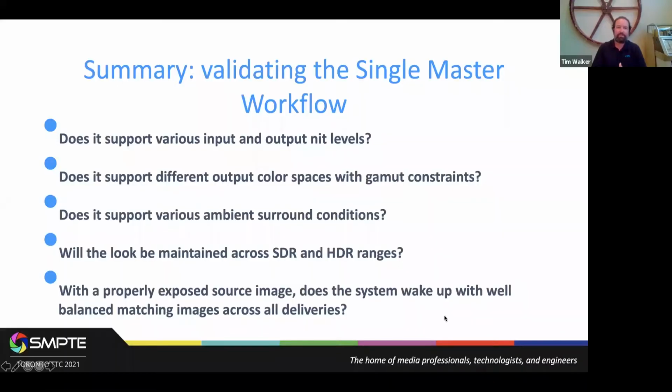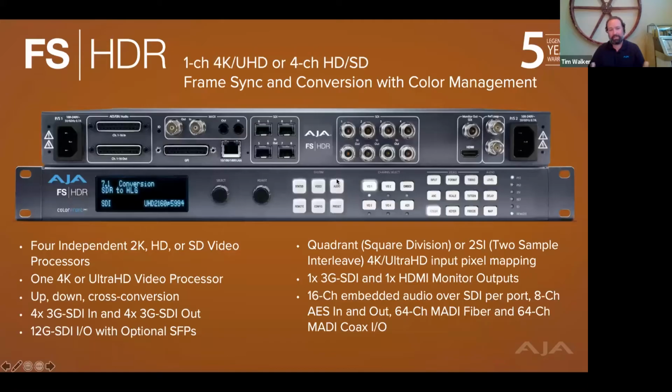Well, yeah, and we haven't really spoken a whole lot about product specifics that can help achieve this goal. And you mentioned the FS-HDR, and for those that aren't aware, the FS-HDR is a frame synchronizer that AJA offers that has two different modes of operation. One is a 4-channel mode where it can process 4 HD channels at one time, or it can operate in UHD mode where it can process a single channel of UHD at one time. And by processing, it can do a lot of different things. It can be an up-down cross converter, or it can be an HDR transform device.